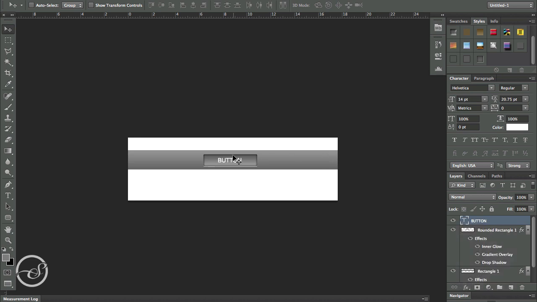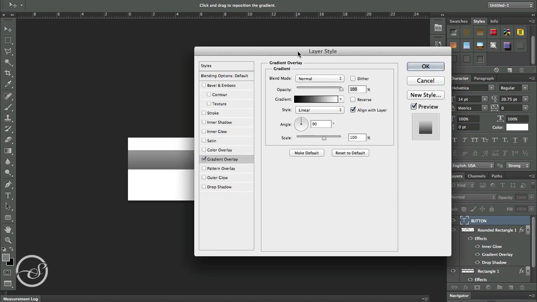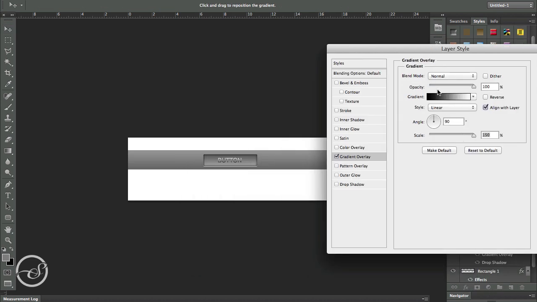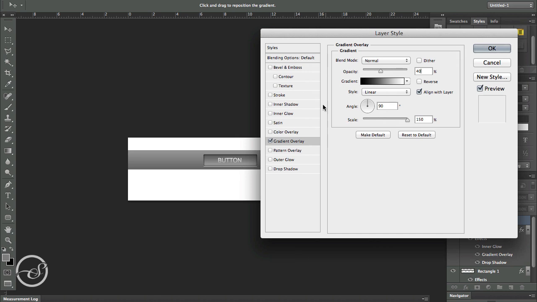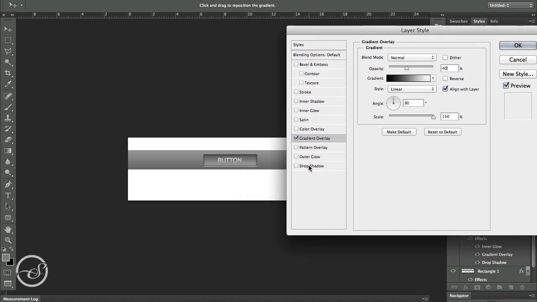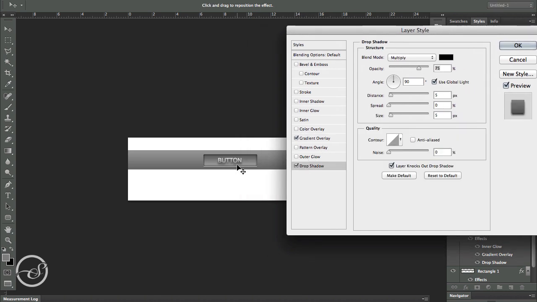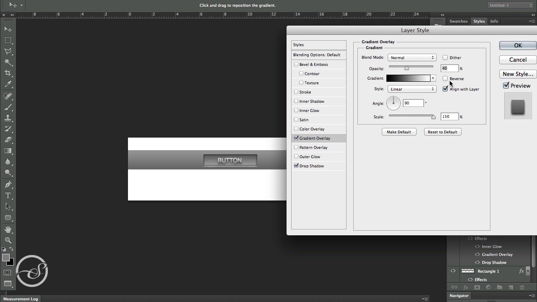So anyways, we have the button there. We can change the style of the text itself as well. So another gradient overlay, scale 150. Let's make the opacity 40%, and pretty much we're making this illusion. So as we did before, drop shadow, and because we use the gradient, we want it to look like it's sticking out instead of inverted.